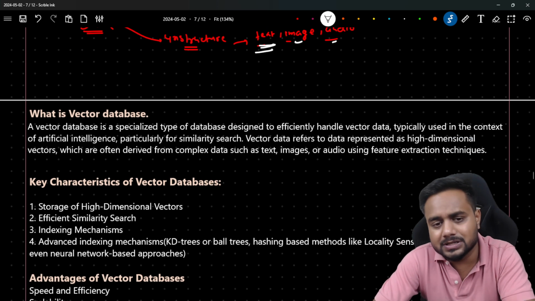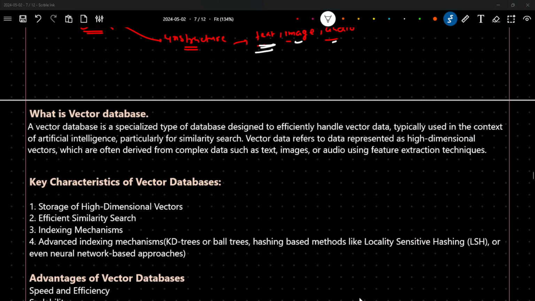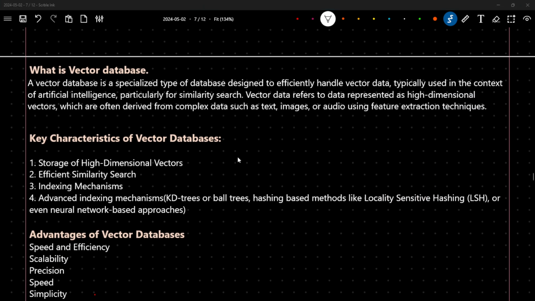So, this vector database, guys, let me switch off my camera so that you will get access to the entire screen. So, here, if we are talking about the vector database, guys, a vector database is a specialized type of database designed to efficiently handle vector data. Now, what is a vector here?